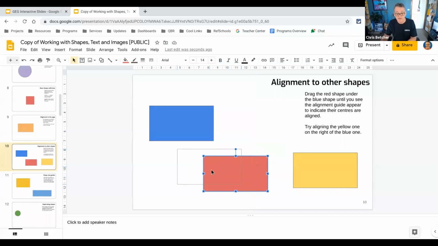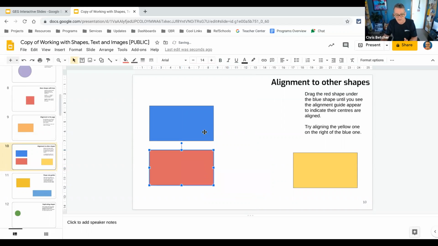But if I move this red shape under the blue shape, you notice I also get a red line, but this red line doesn't go from the very top of the screen to the bottom. It actually goes from the top of the blue shape to the bottom of the red shape. So the alignment guides are actually pretty, I'll give you an example.